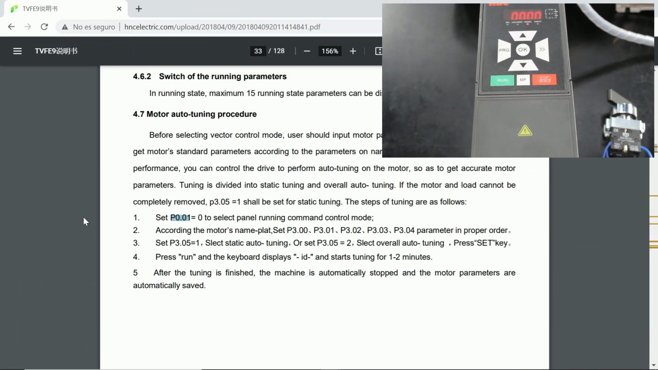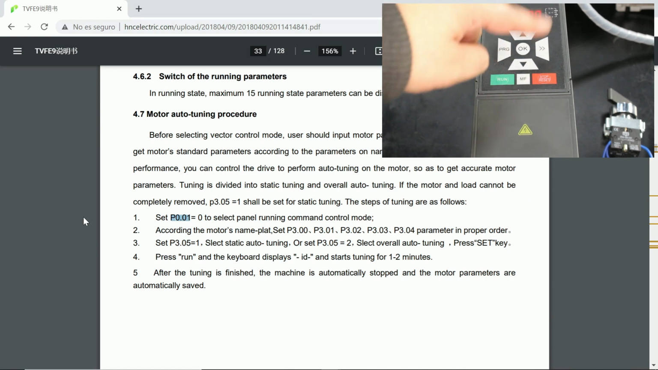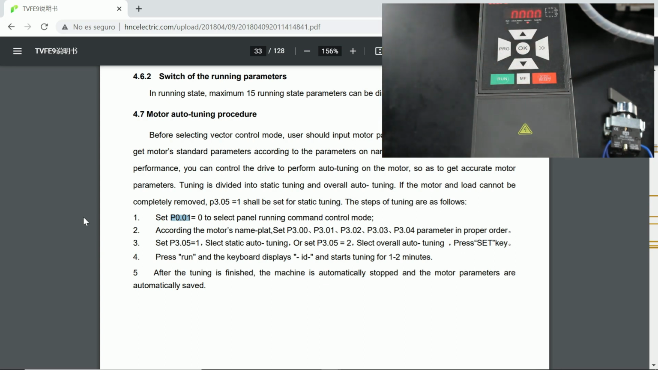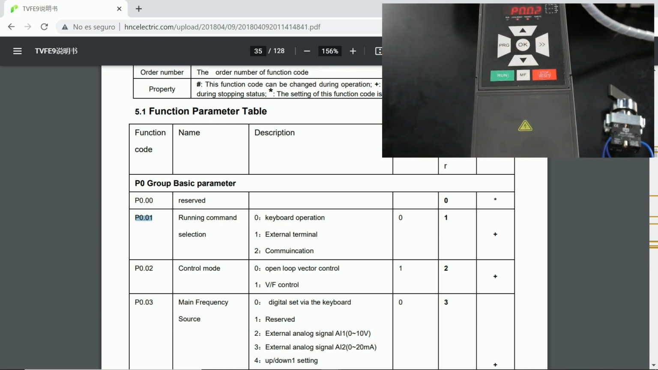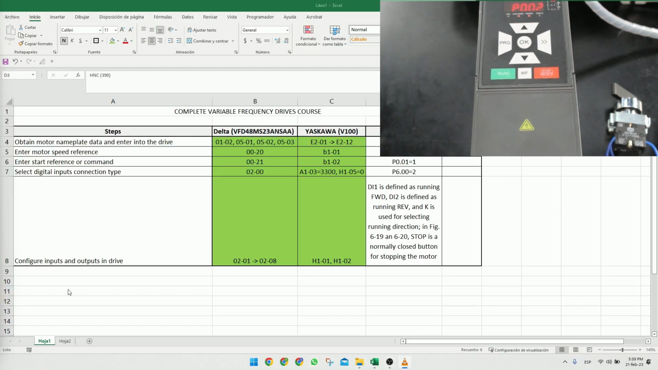So let's see in our manual, P0.01. It says here that the panel running command is going to be through the keypad. But when it equals 01, it should direct us to the external part, which in this case are the digital inputs. So we need 1. So we select 1. We have already one of them ready. Now I'm going to light it up. Let me underline it, sorry.